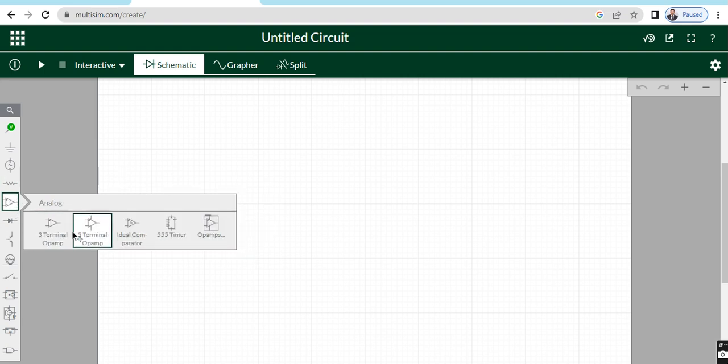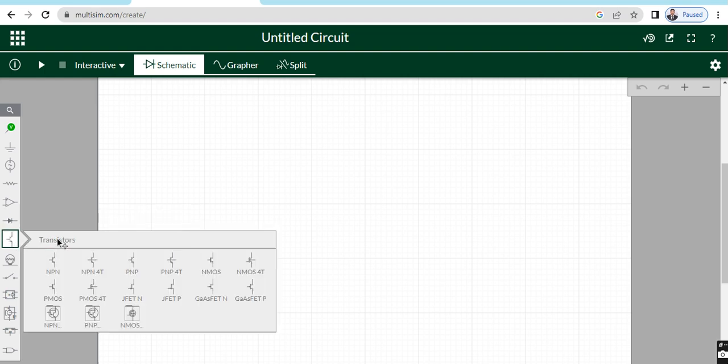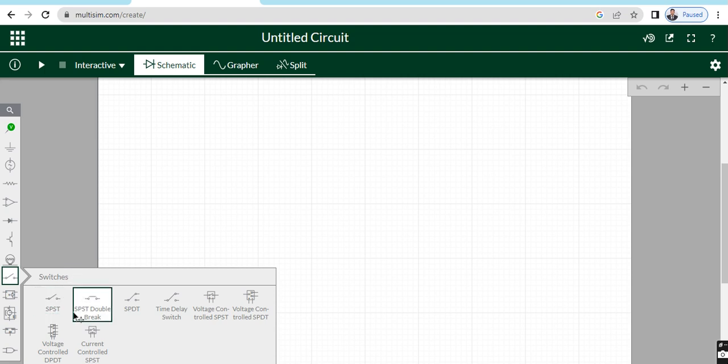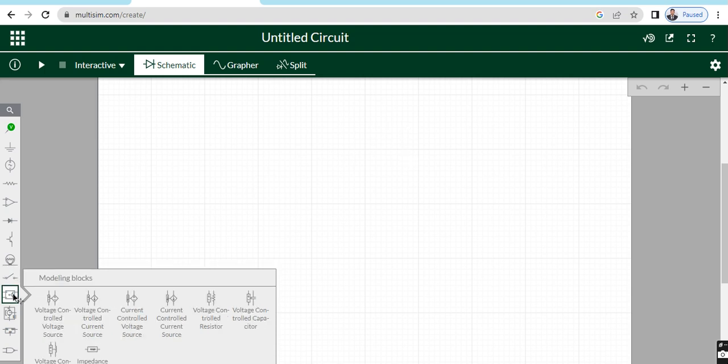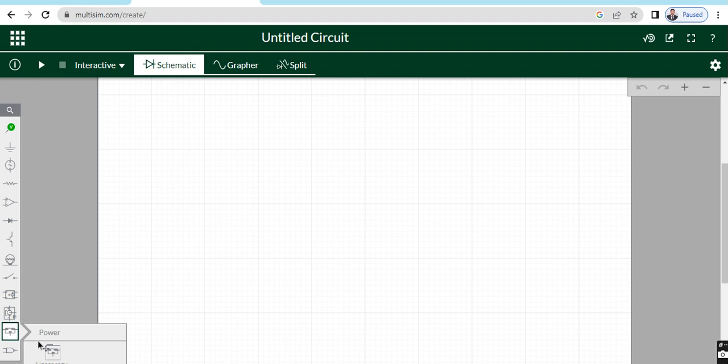And here are the analog components, such as the IC 555 timer, and here you can select the diode, Zener diode, LED, anything. From here you can select the transistors, and here you can select the lamp, LED or buzzer for output purposes. Here you can see the switches, SPST, any switch. You can just click and drag it onto your screen. Here are modeling blocks, electromechanical components, and power.